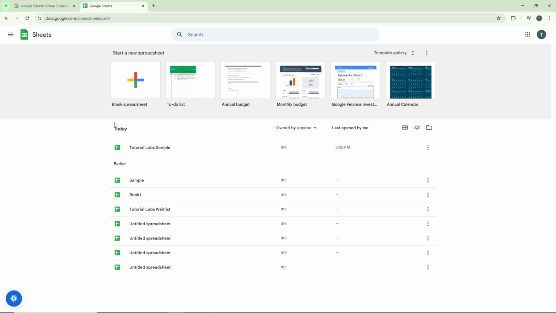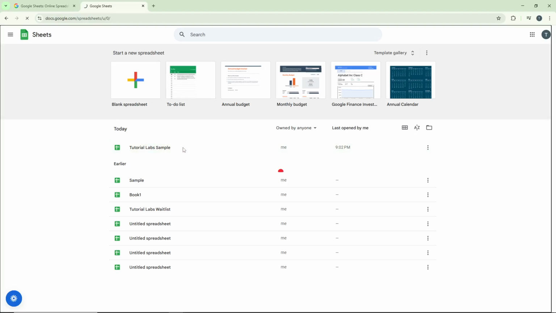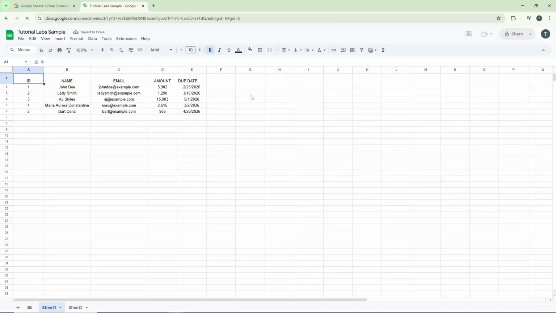Once you're on the Workspace dashboard, look for the Google Sheet that you want to edit. Click on it to open the file. If you don't have a sheet ready, you can always create a new one by clicking the plus icon, but for this tutorial, we'll assume you already have a sheet you want to work with.